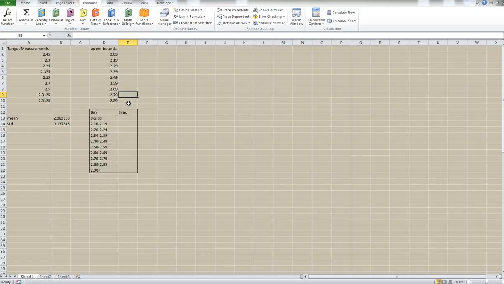Now we're going to use the histogram function in the data analysis tool. I've set up the bounds that we'll use. So we're going from 2.09 going up by tenths up to 2.89. And I want to place the output for it in G2.